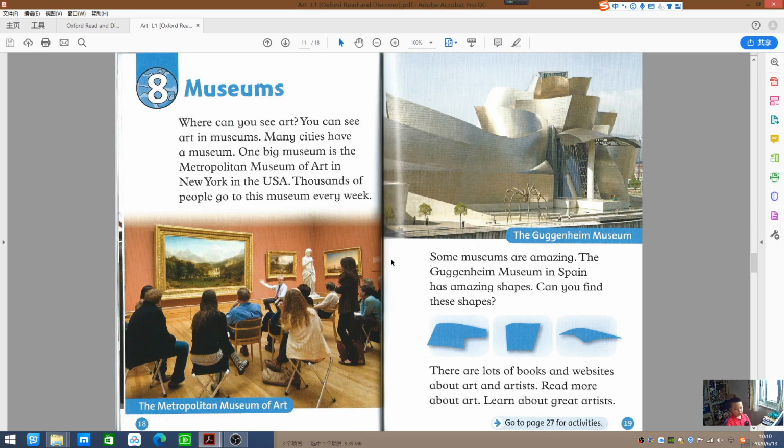Some museums are amazing. The Guggenheim Museum in Spain has amazing shapes. Can you find these shapes? There are lots of books and websites about art and artists. Read more about art. Learn about great artists.